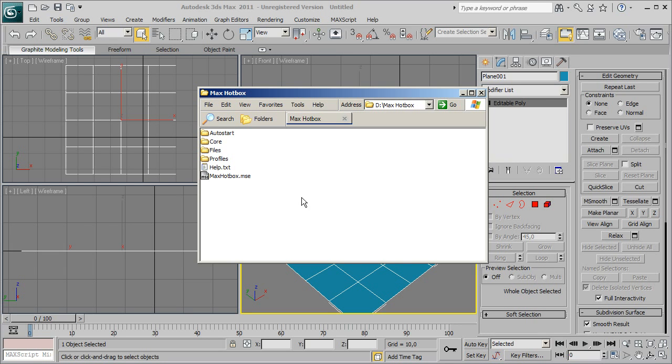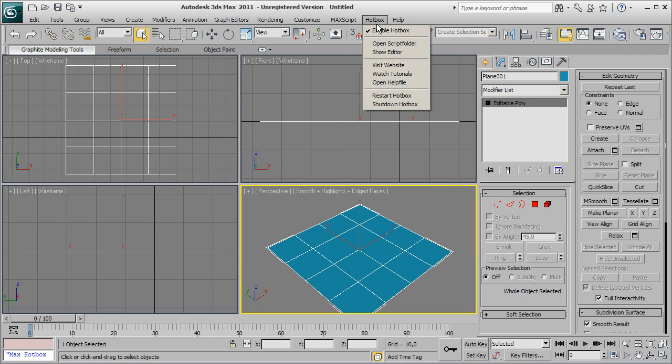In this video I want to start like a user who's just new to Max Hotbox. So I just downloaded it, and to start it I just drag and drop the Max Hotbox file into the viewport. And you see after a short loading time, you will see a new menu item appears on top.